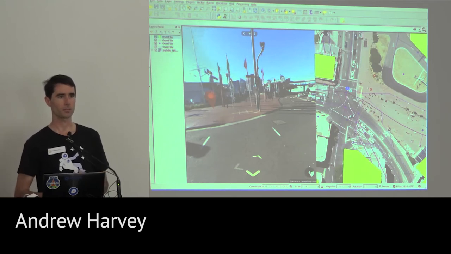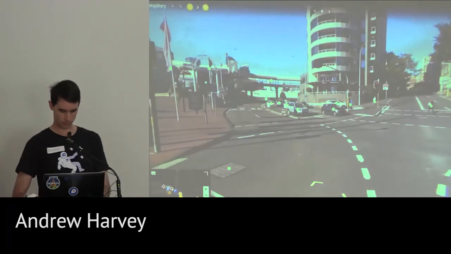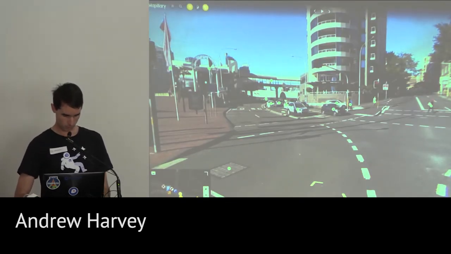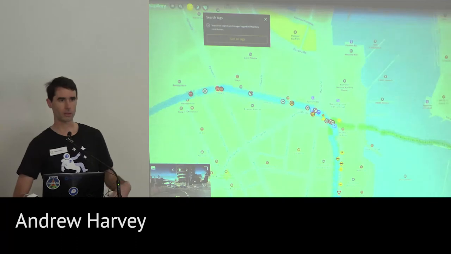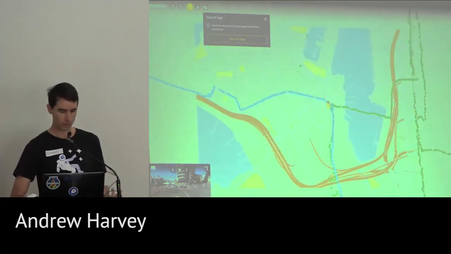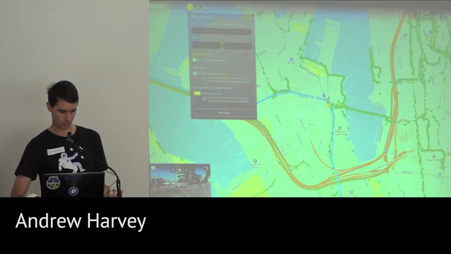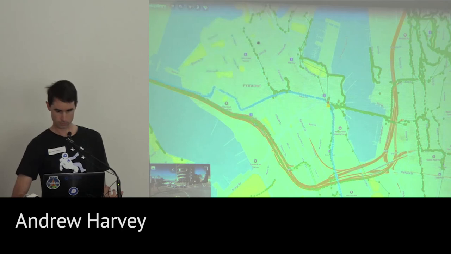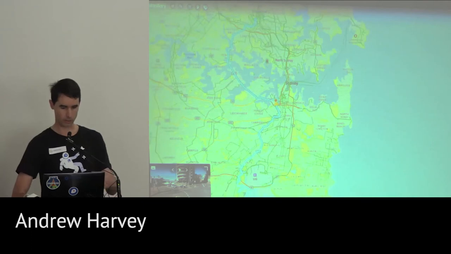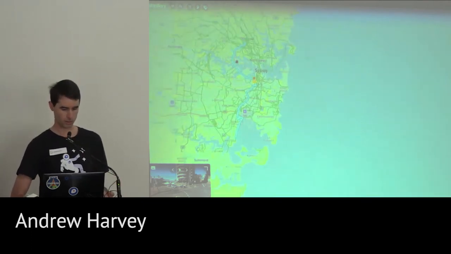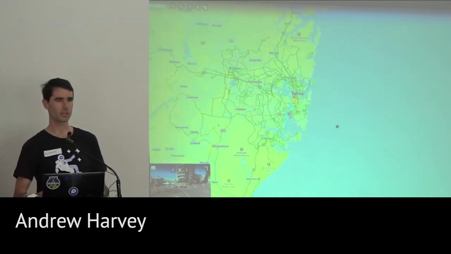What sort of coverage do you have? Yeah, so at the moment, it's a crowdsourced effort, so people are actually going around and contributing. If I just turn some of these filters off, you can see these green lines are where there's coverage at the moment. So it's an ongoing effort to get more coverage.